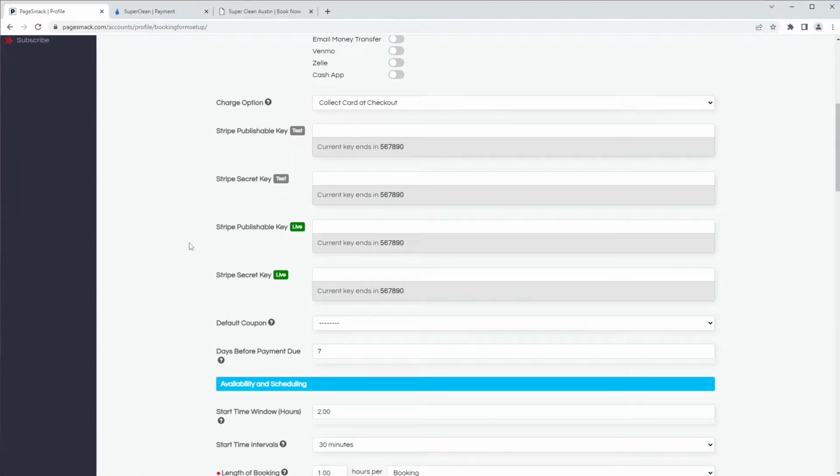All right, so the next few fields relate to Stripe. So basically, in order for you to accept credit card payments on your website, you need a Stripe account. It's a free account. It only takes a few minutes to set up. And after doing so, you just have to grab a few of the keys from within your Stripe account and add them into this page. This basically just allows PageSmack to communicate with your Stripe account so that credit card transactions can be processed.